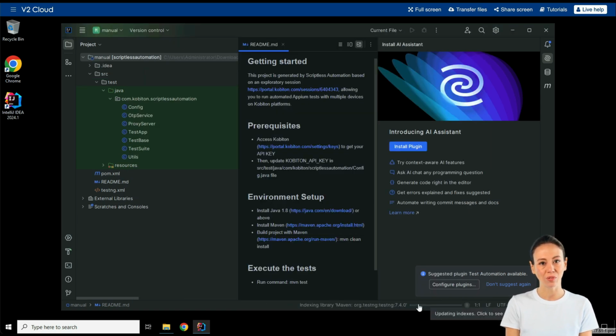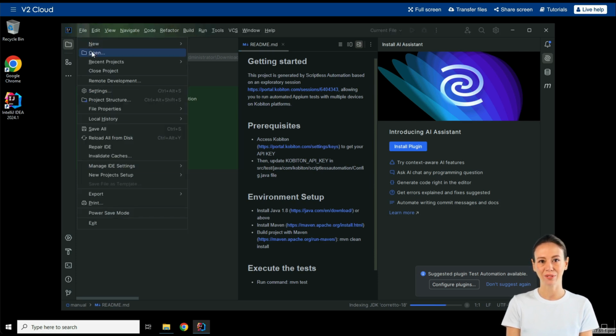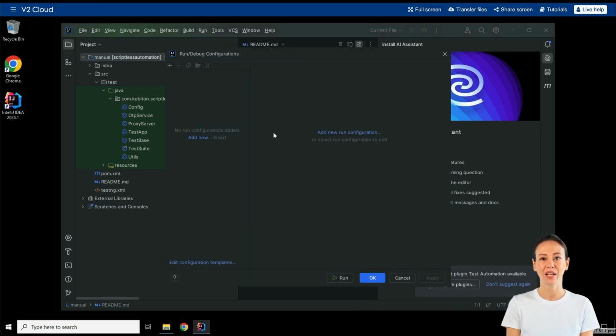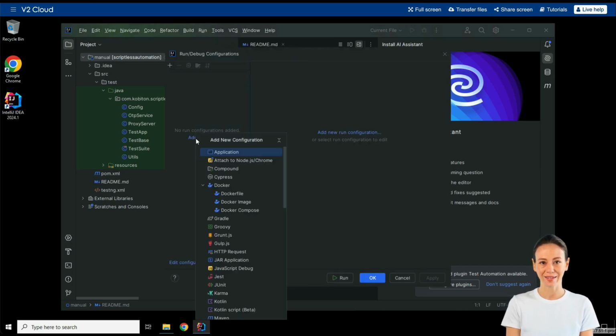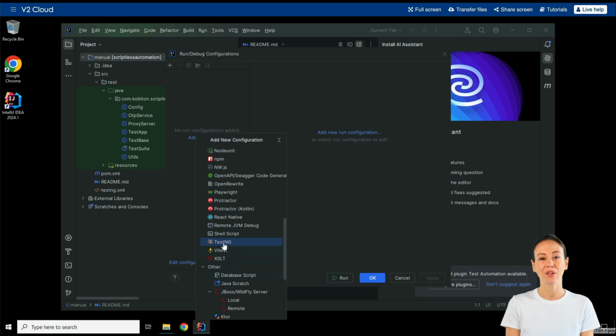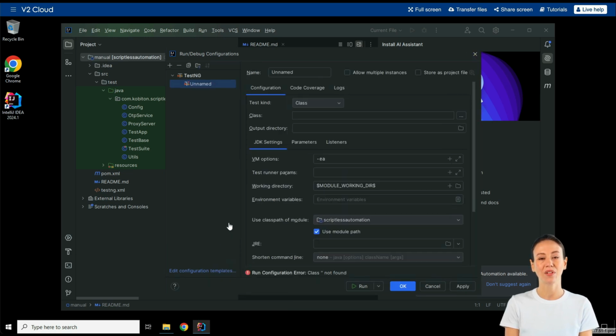With Java now installed, let's configure your project for TestNG. Navigate to the Run menu and select Edit Configurations from the drop-down. In the Configurations modal, click Add New on the left panel, then scroll down and select TestNG. In the configuration settings, you may rename your project. For this example, we'll name it Kobiton.